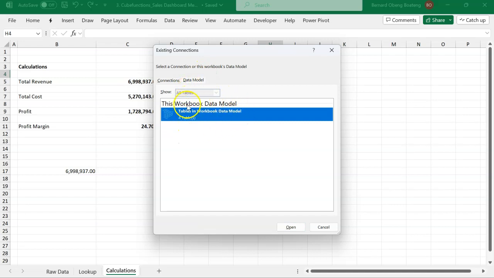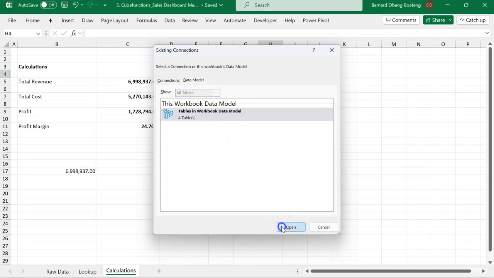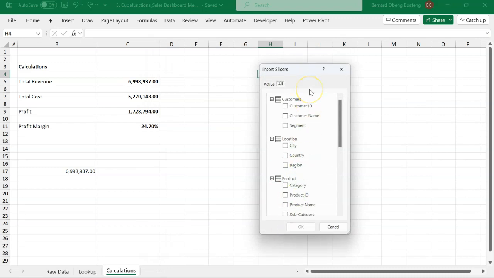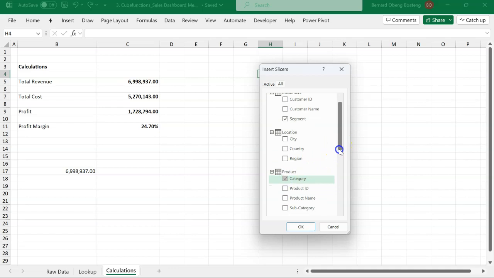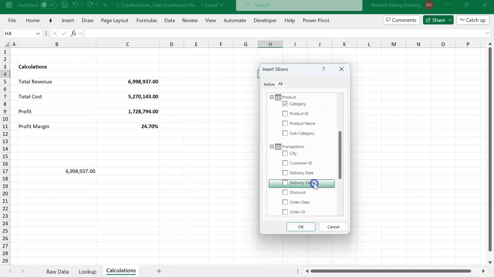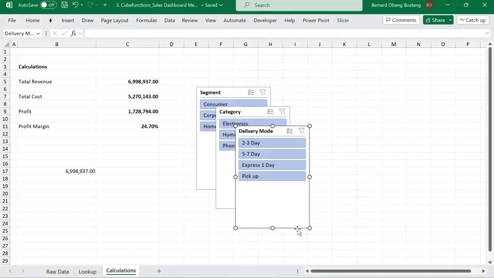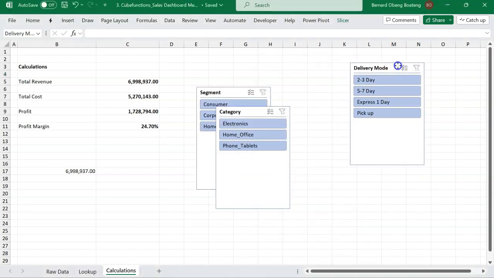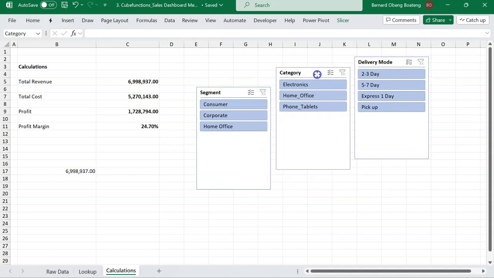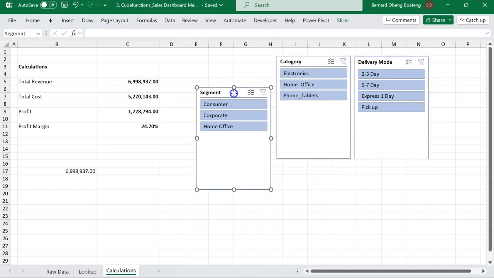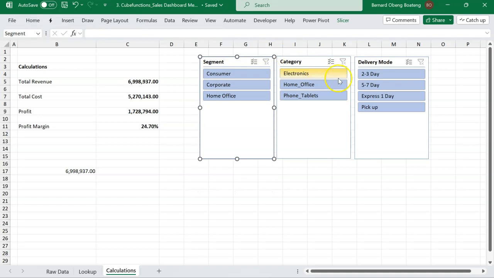In the data model, I have access to all my tables. If you look at our final dashboard, we built a slicer on segment, a slicer for category, and a slicer for delivery mode. So I'm checking all these three, and when I click OK, you notice that I have these slicers here. Later, we use these in our dashboard, but for now, we just want to embed these slicers in our calculations.